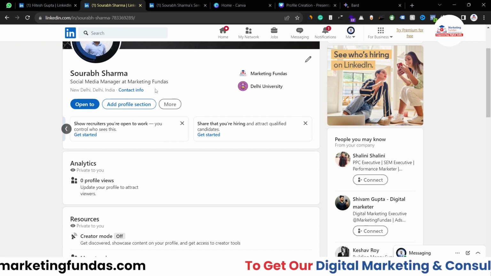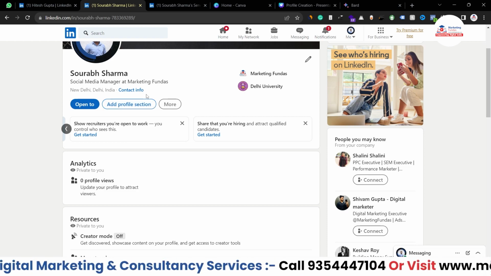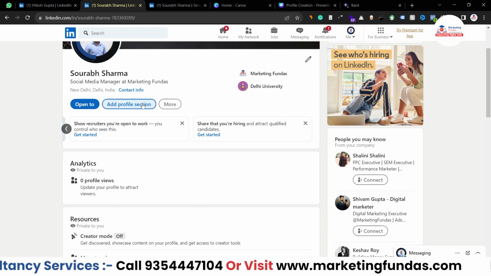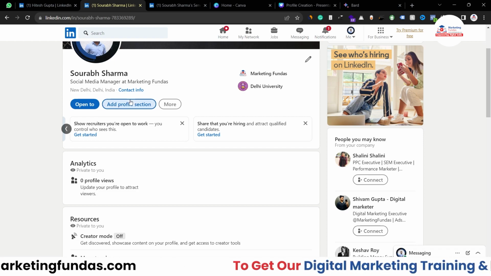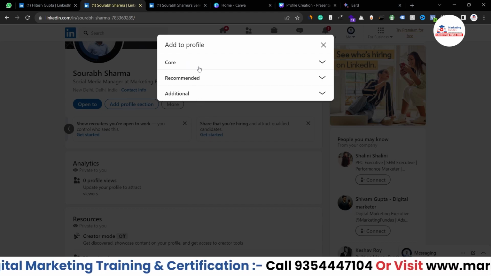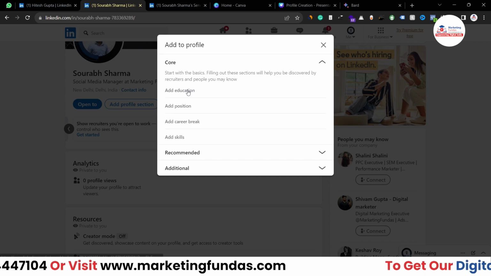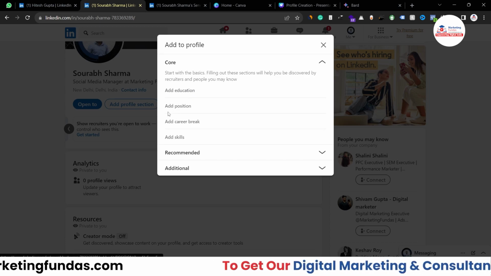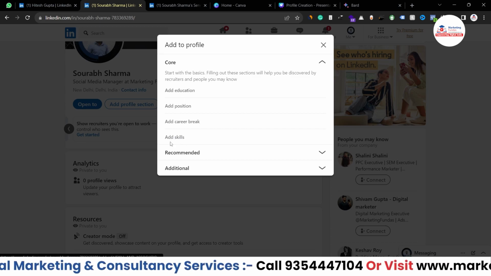After this, you can add some extra sections to your profile. This option gives you access to a more appealing profile. Let me click on add profile section, and these are the sections. Basically these are the main options you can add. Let's say you want to add a core section like education, we have add education, then position, career break, skill, so you can add it.